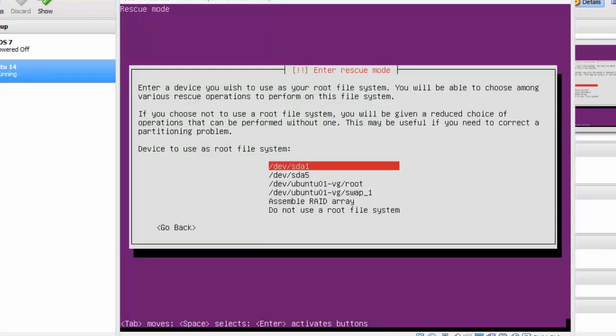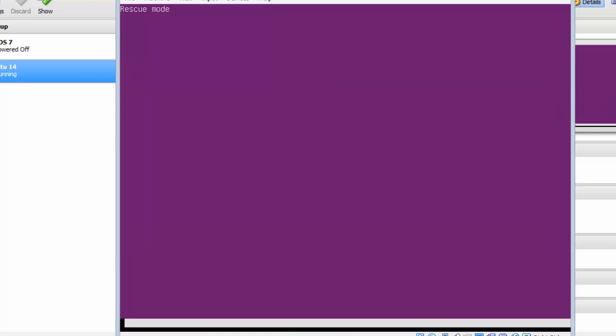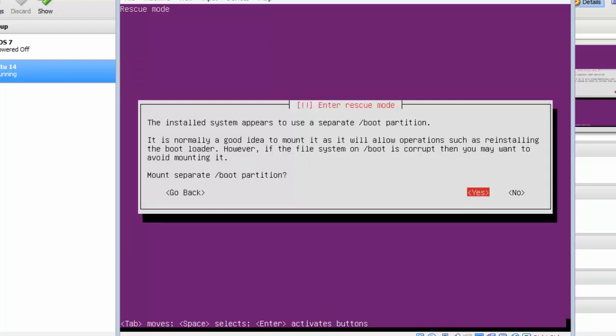It's now asking us where is the root file system. Ubuntu set up the root file system in a volume group, in a logical volume. And here it's fairly easy to see that it is the third one down, the volume group and /root. So highlight Ubuntu 01 VG. Yours may be a different number if you're doing this in the classroom, and hit enter. And now it wants to know that we want to load the boot partition. We'll hit enter on yes, we do.